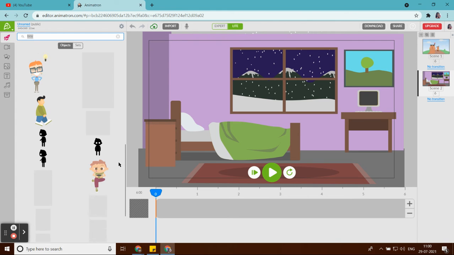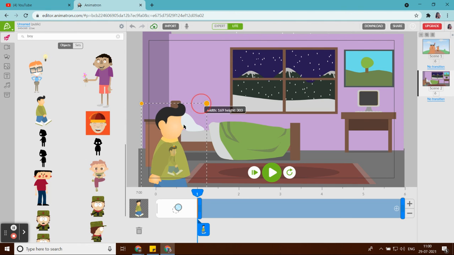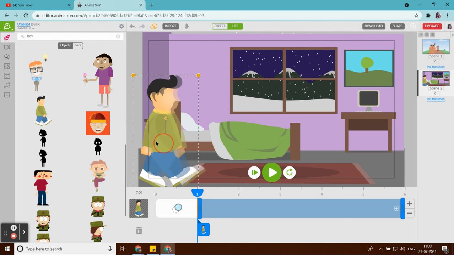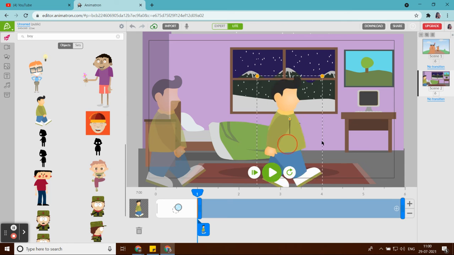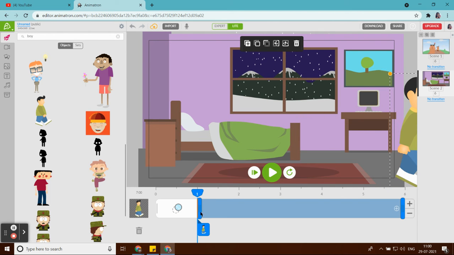Now you need to decide, do you want the front side or the side? I want the side, so I'm keeping it here. I want a big one. Now if I want the boy to walk from this side to that side, then I have to put the boy out of the scene here. If you want the boy to move from this side to that side, then you have to put the boy this side. So my boy is this side, which means he is walking like this.